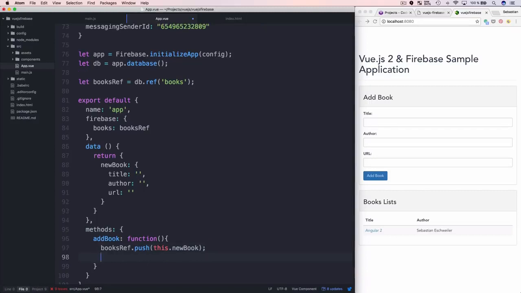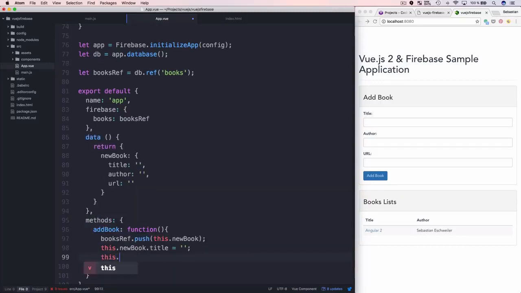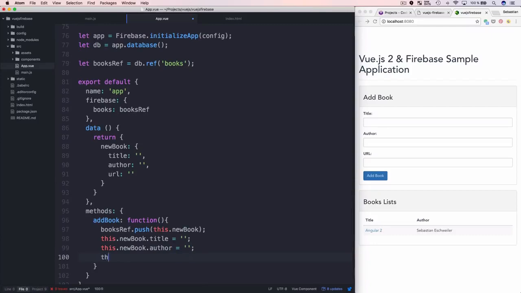Okay, and the last thing, now we need to reset the form, and we can simply do it by resetting the new book properties. First do it with title, and then with author. We are assigning empty strings here, and the URL as well. Okay, here we are.